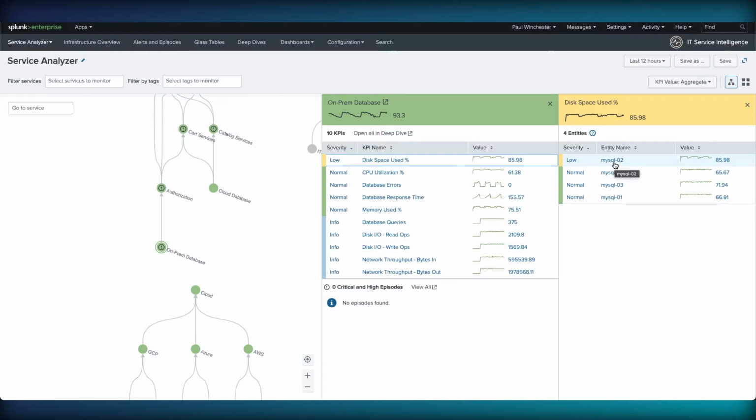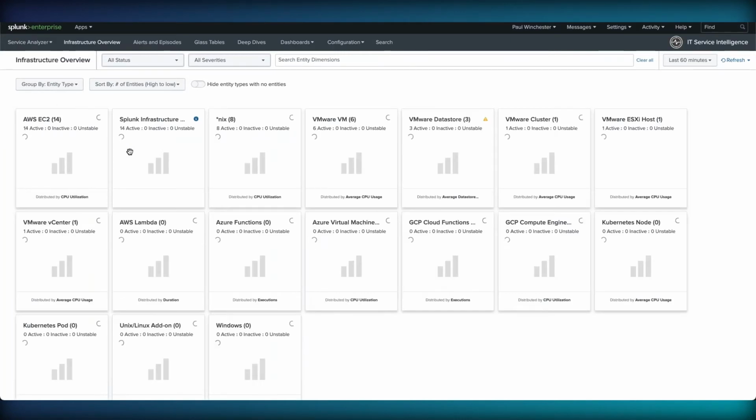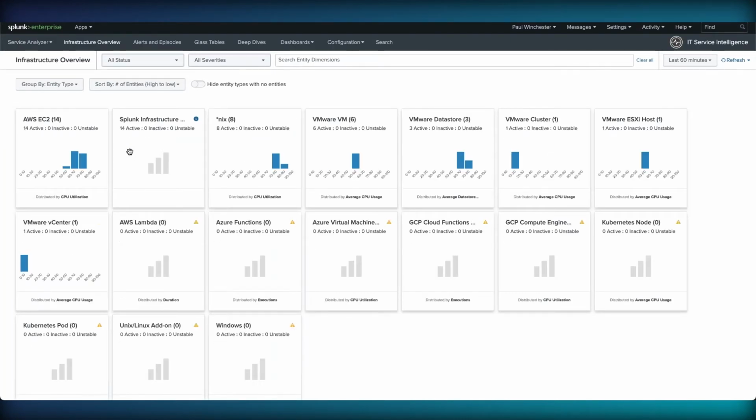They might also have responsibility for keeping an eye on general infrastructure performance and things like disk space. So we have the infrastructure overview. Now I'm going to take a slight detour here just to explain something that sometimes there's some confusion about. As I mentioned at the start, ITSI is a premium product. It's something that you pay for on top of your Splunk license.